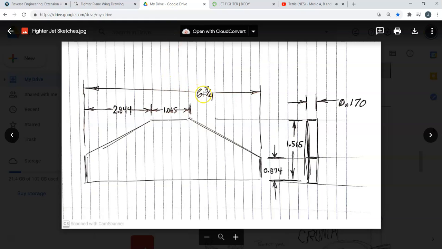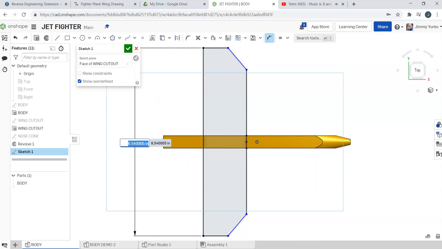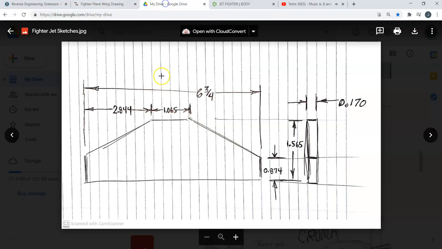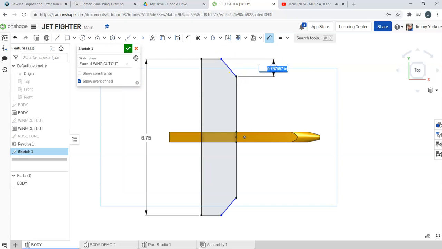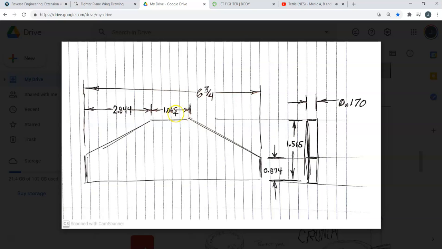So what do we got? We got an overall length of 6 3/4 inches. Go ahead and take the dimension tool, or you tap D on the keyboard. 6 3/4, so that's 6 plus 3 divided by 4. Enter. And what else was it? The wings were 2.884 inches from the end. So here to here, the horizontal direction was 2.884. The center component was 1.065 inches.